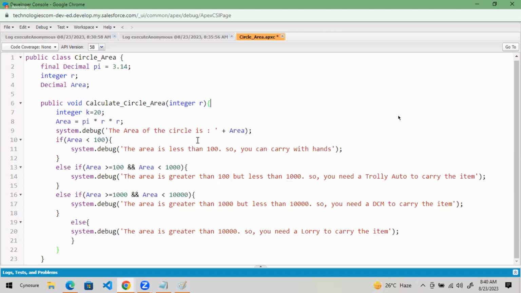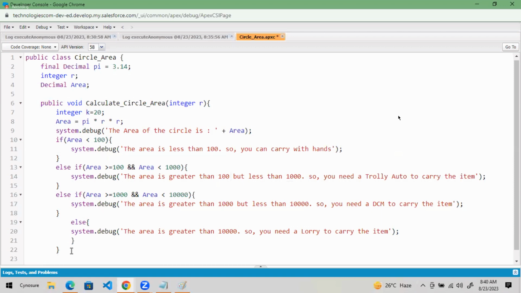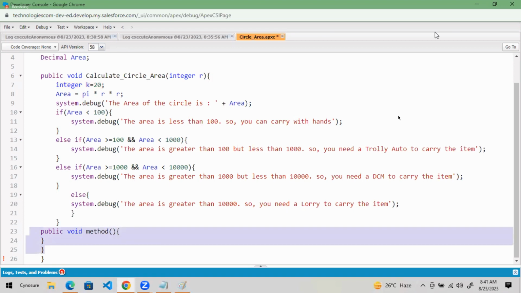So what is this? This method is starting in this line and ending in this line. After that, here I can write one more method. You are getting my point? Inside this bracket, I declared the variable k. So now k will be available only from here till here. Below this, if I want to do something with k, I cannot.